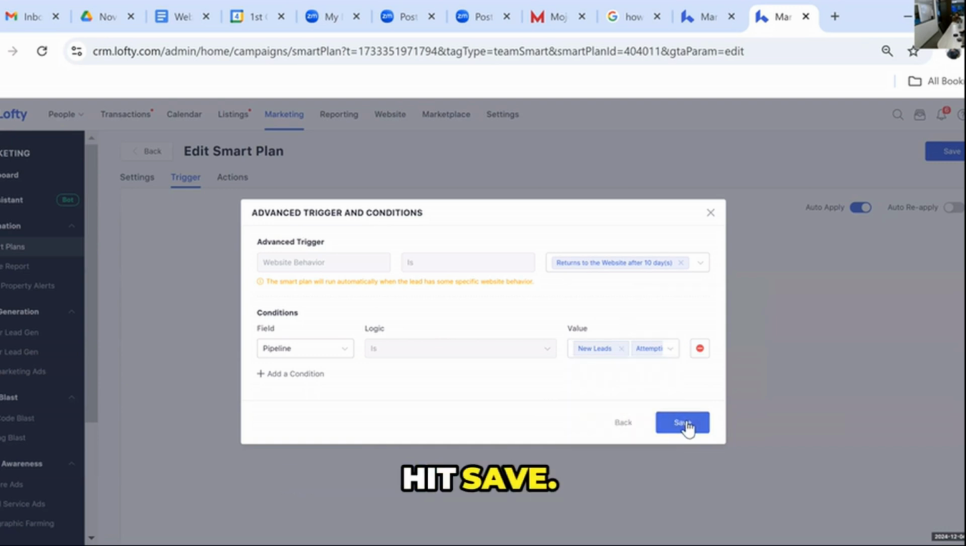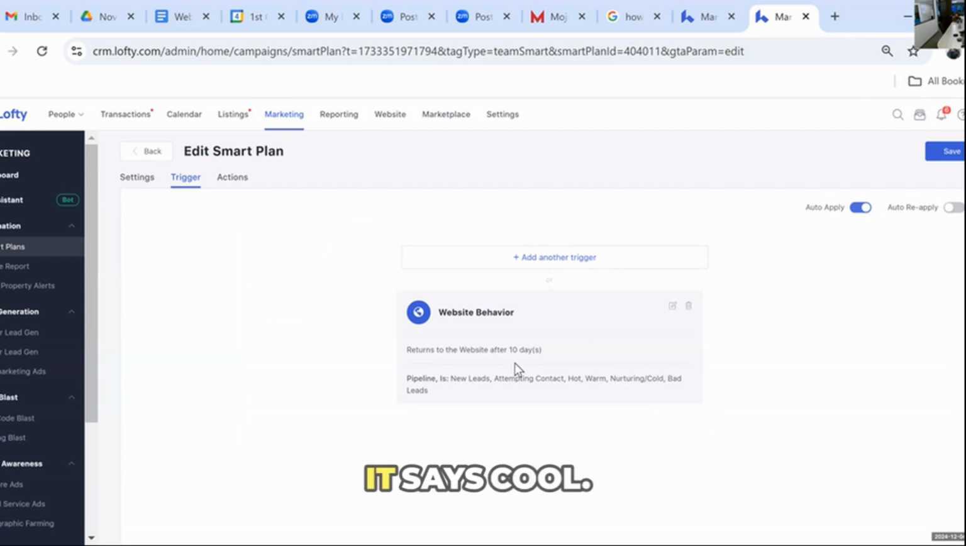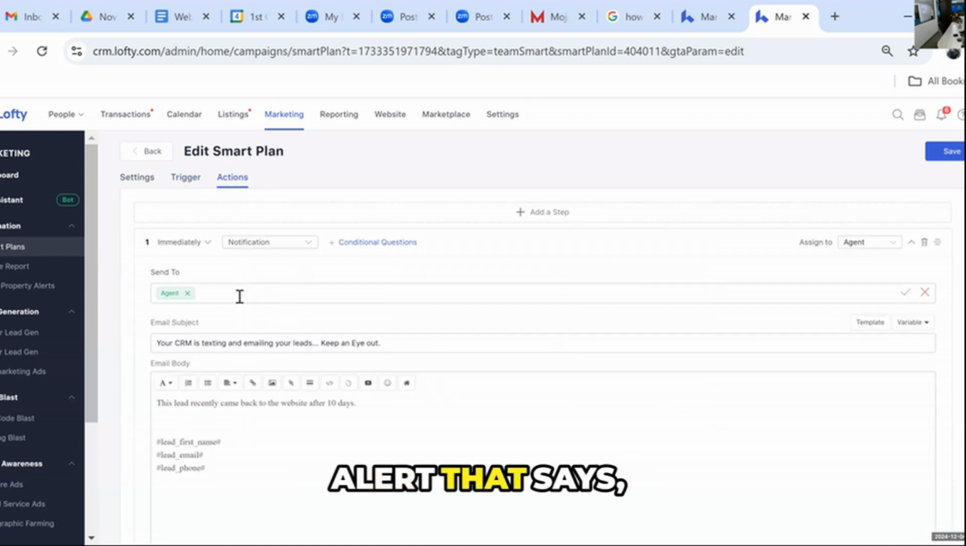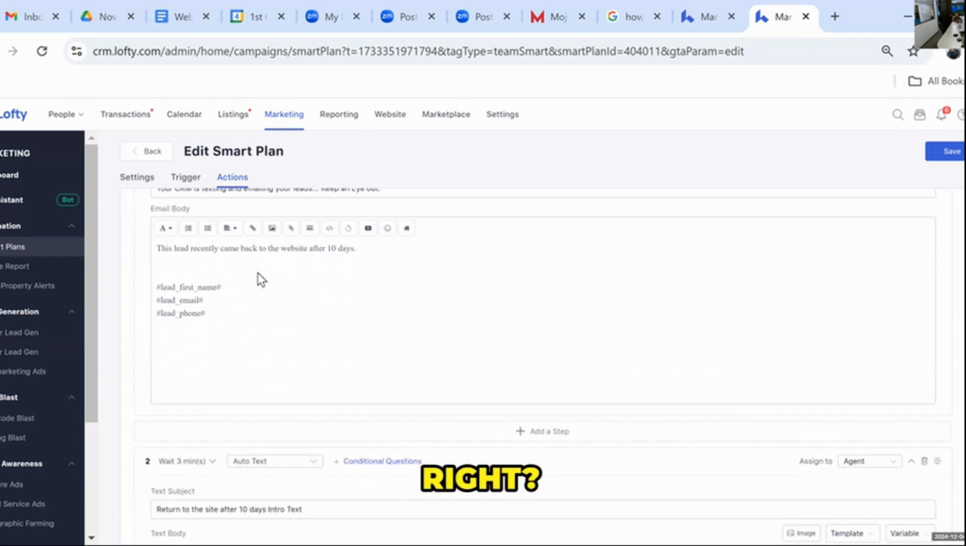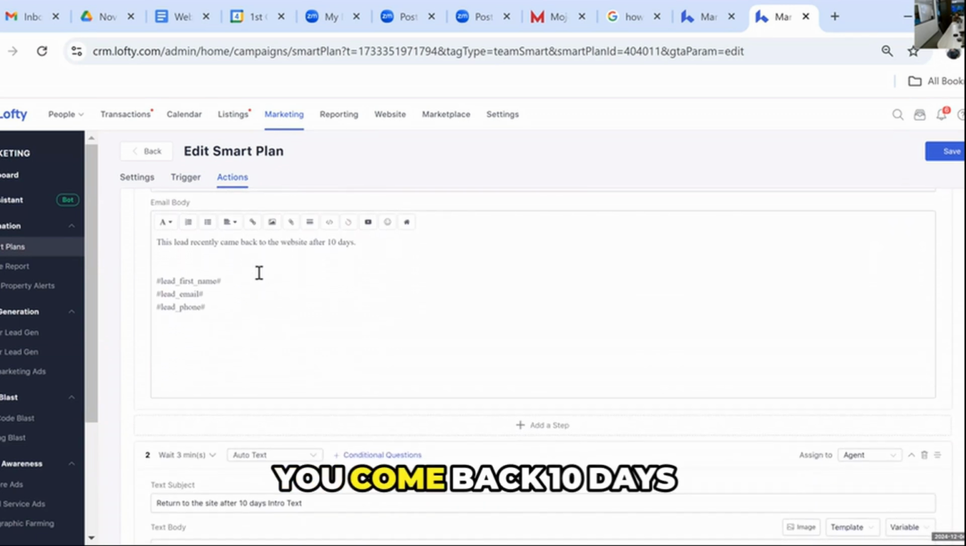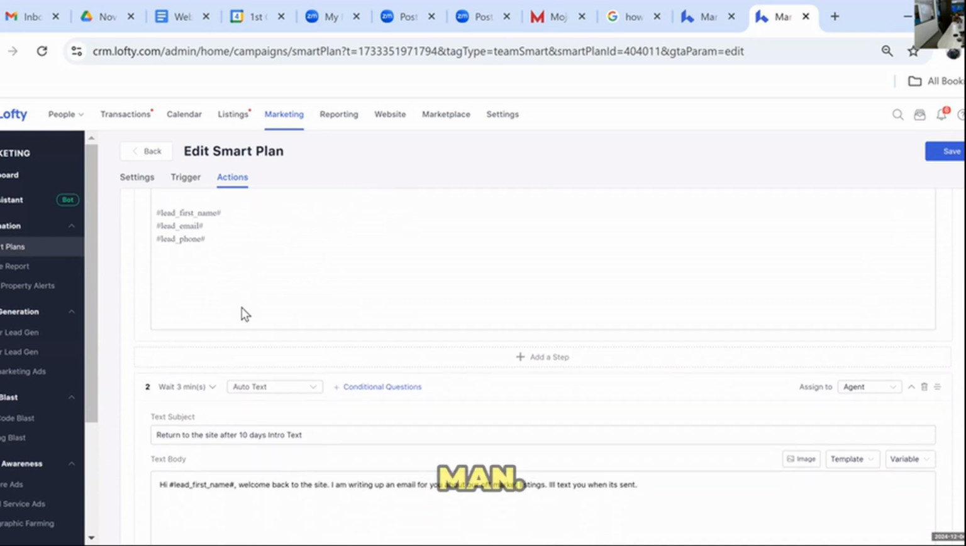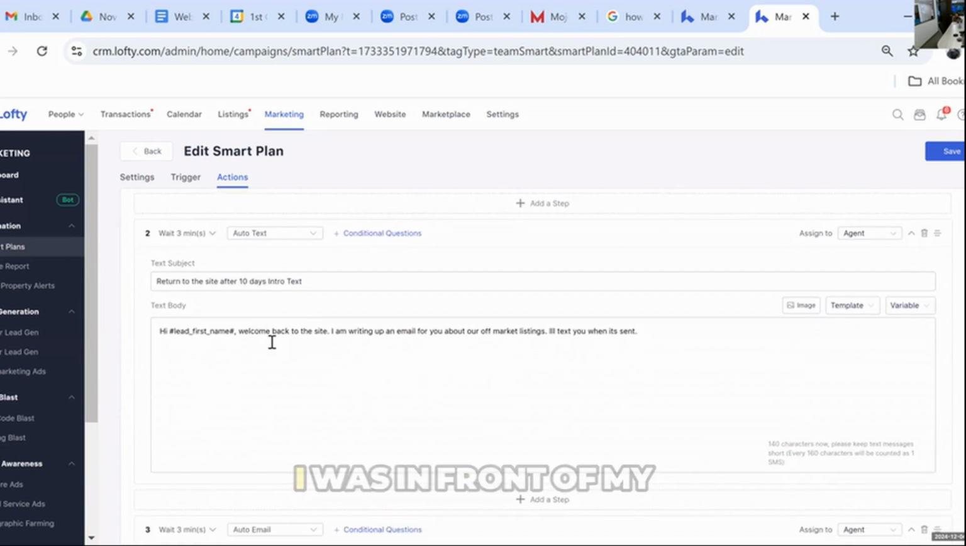Hit save. Okay, once I do that, it says, cool, anytime somebody comes to the website after 10 days, meaning they haven't come to the website for 10 days, they come back, then I can set up an alert that says, here's a notification, notify the agent, let me know. So I know that somebody, imagine the service, right? You're on a website, you like it, you come back 10 days later, and the agent calls you and goes, hey, I just saw you came back to the website, man. I was in front of my computer, I saw you.